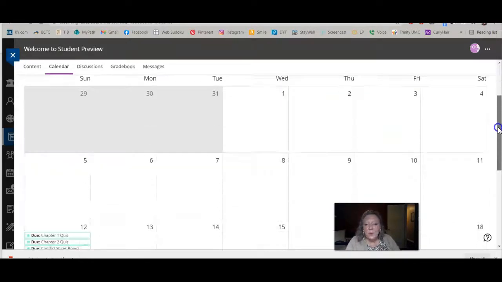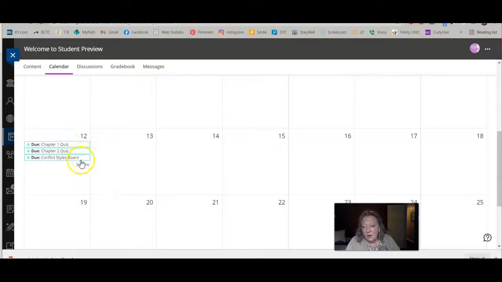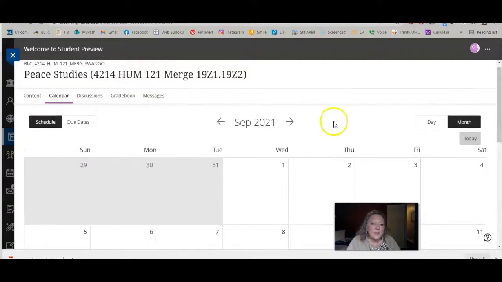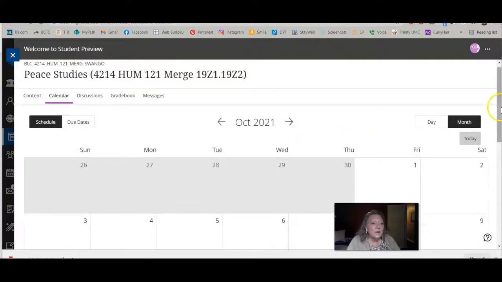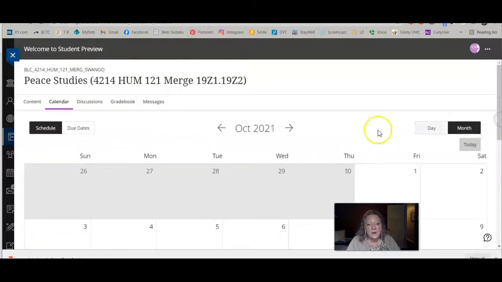You click on September and you can see that there are 8 pieces of work or so due by that deadline. And then same thing with October, November and December. And so that can help you with that.